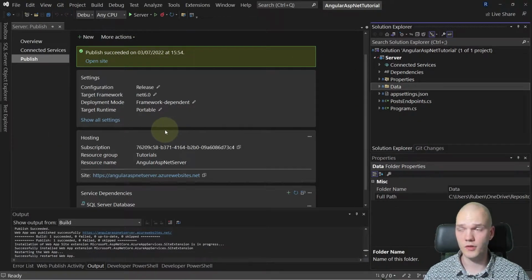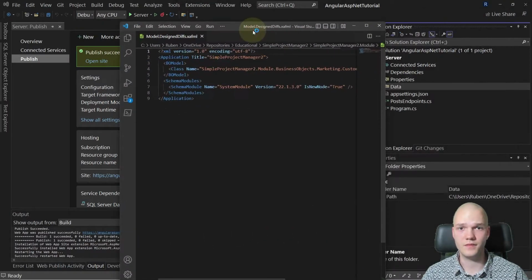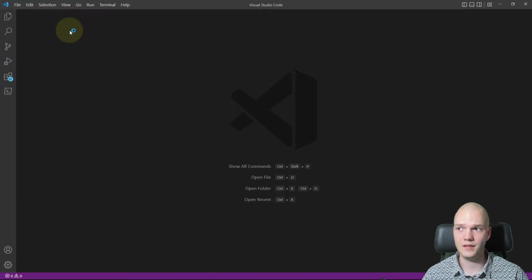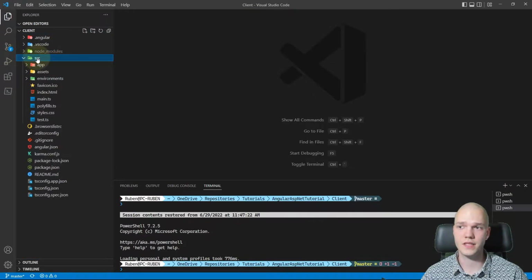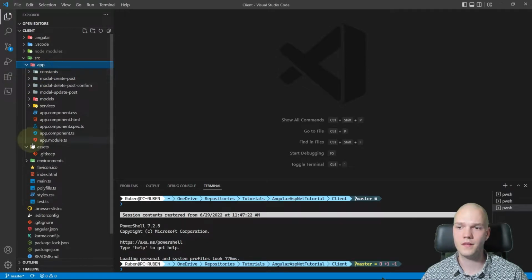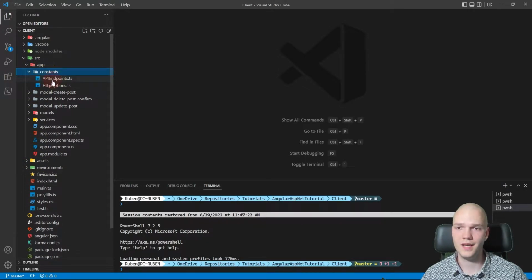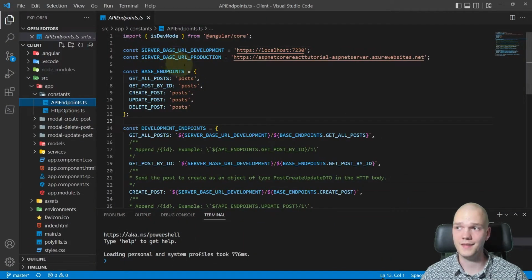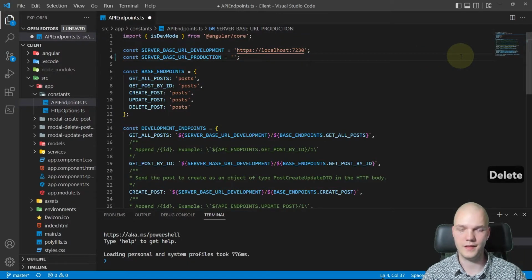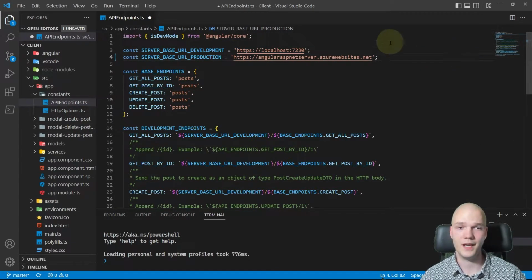All right, let's now work on publishing the Angular frontend. So go ahead and open VS Code and the Angular project for this tutorial. All right, so let's update the constants. So in src app constants API endpoints.ts, we can now fill in the server base URL production. So I'll get rid of the example here, delete that, and paste the API on my clipboard.